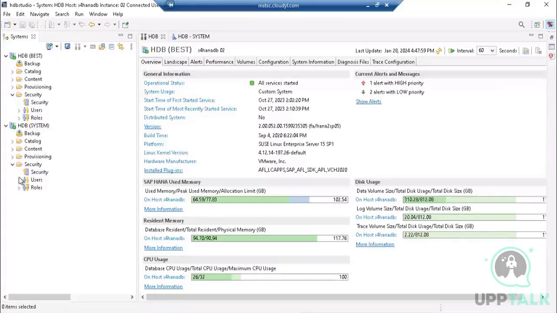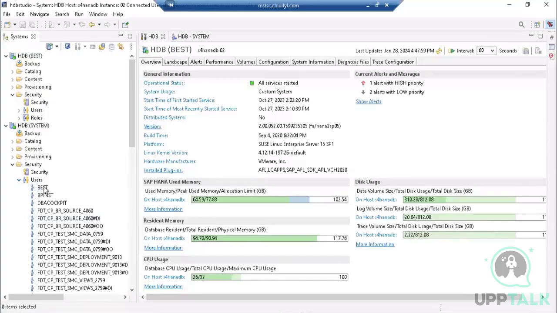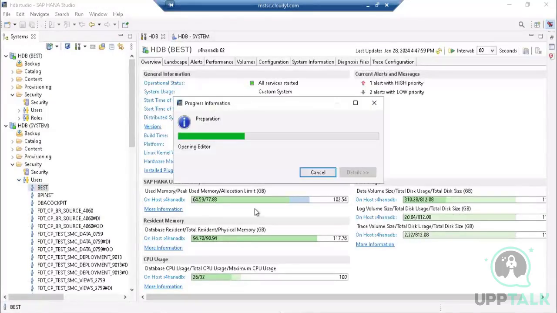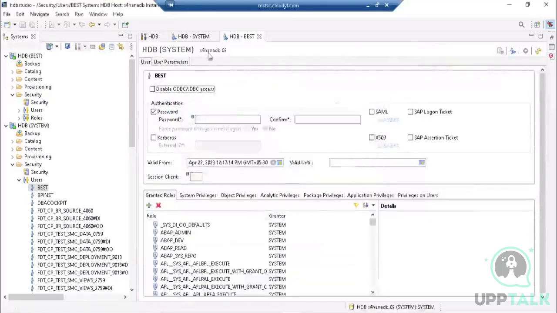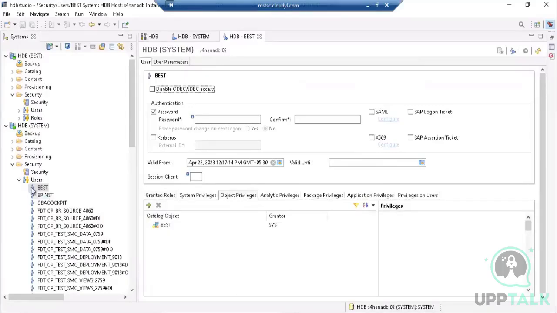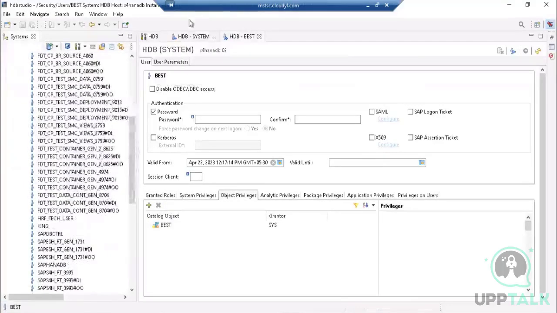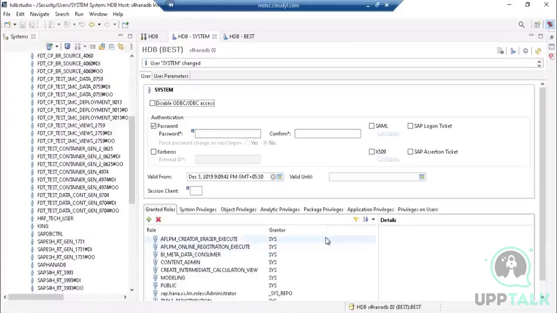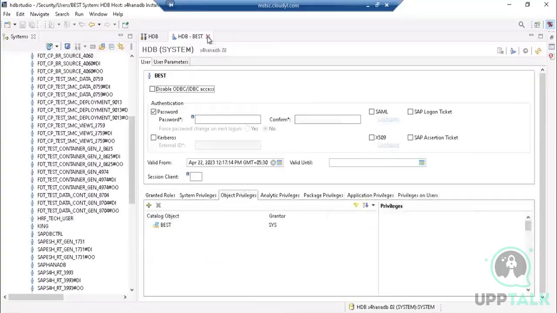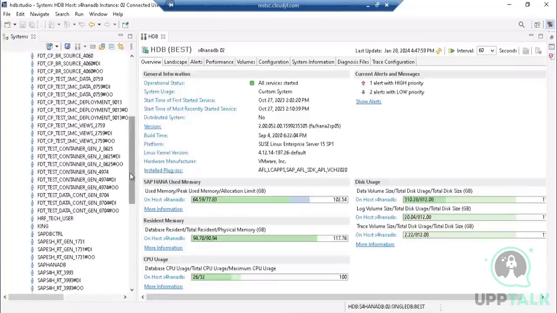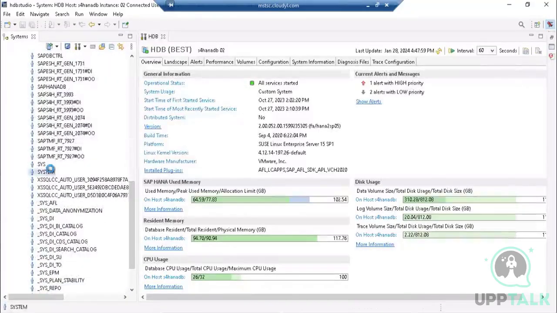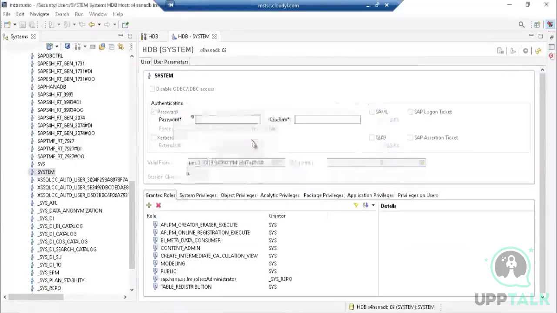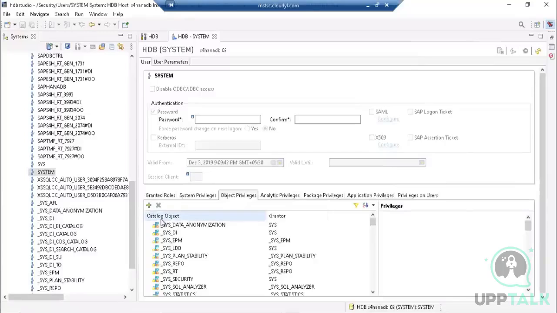So you can simply go to security, user, and you can find the user ID best, and you can go to object privileges. Sorry, not best. Let me go to my own ID. This is the system ID, right? But it is not open the system. Let me close all the sessions. Let me open the system ID. Let me go to object privileges. So object privileges is basically used to assign the schema actually.